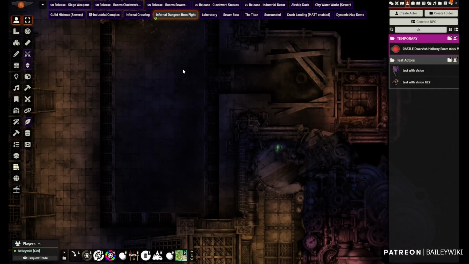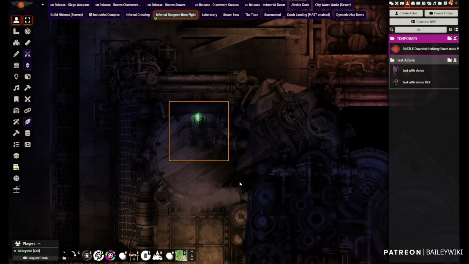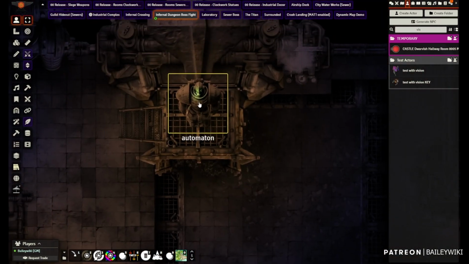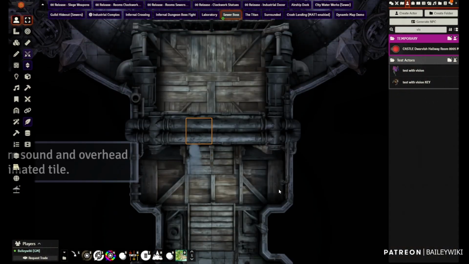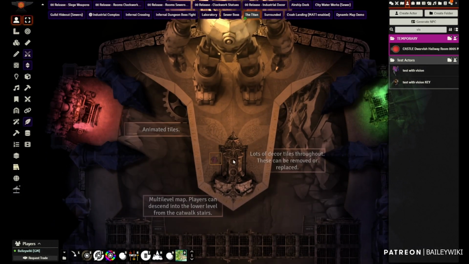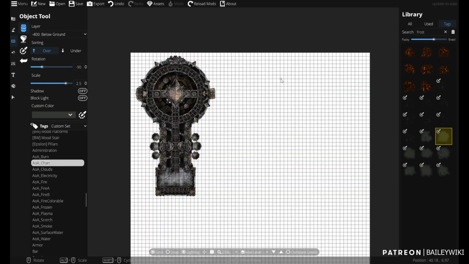Hey guys, it's Baileywiki, and we're looking at a scene in Foundry right now. You're seeing what is essentially a finished scene. This came out in the last release, and I'm going to show you how we made it. We're going to make one of those scenes that you just saw.